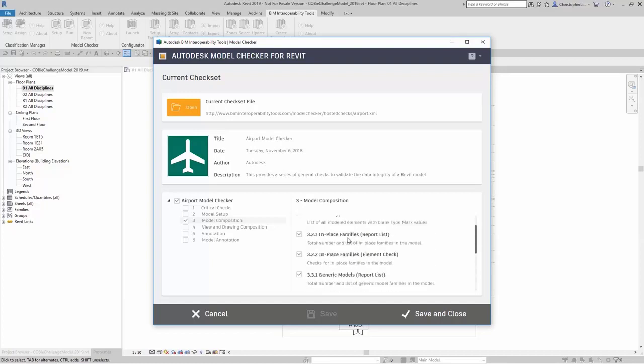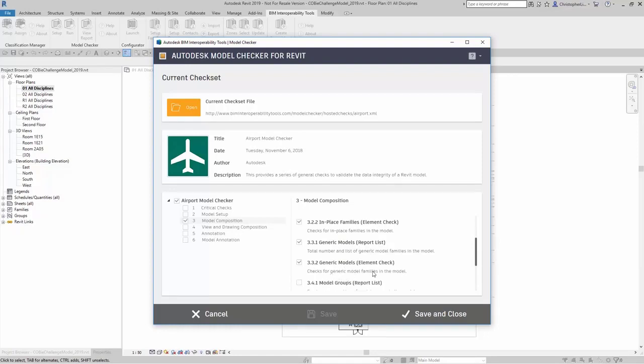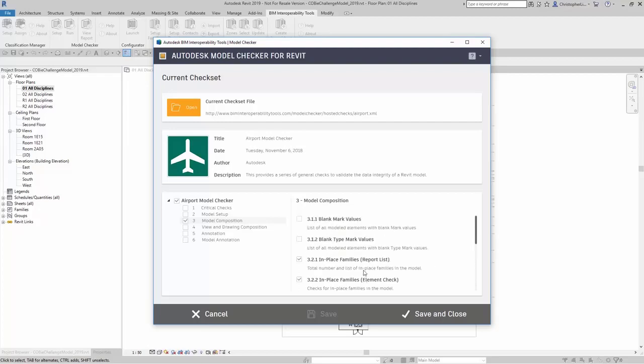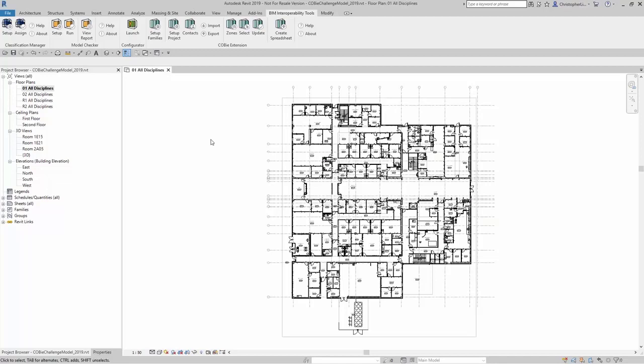What this is going to do is give me a reporting check. This is going to check a pass or fail. This is again going to give me a reporting check or check a pass or fail. So I'm looking for these four checks here. I'm going to say save and close. And now I'm ready to run the check.